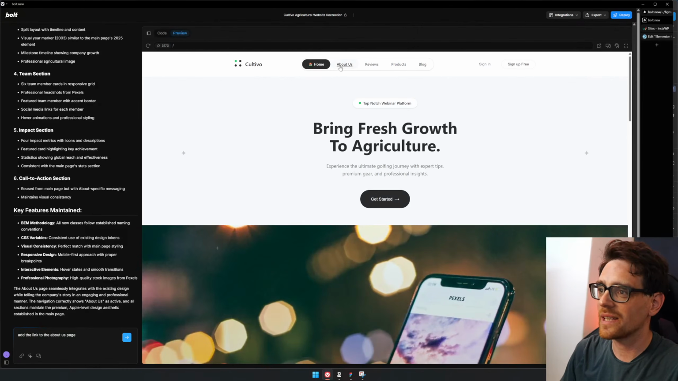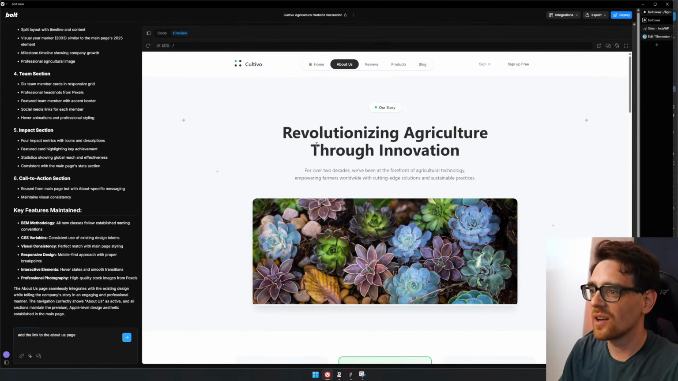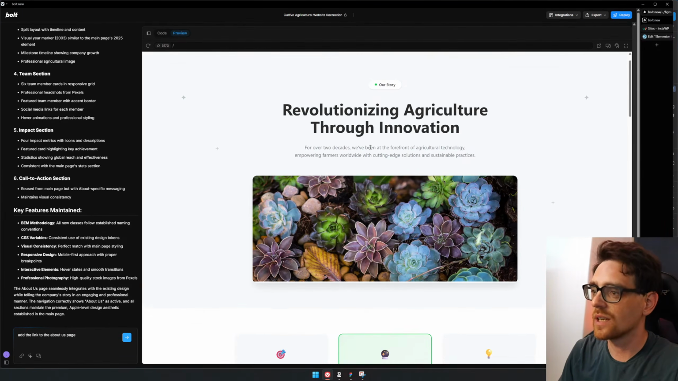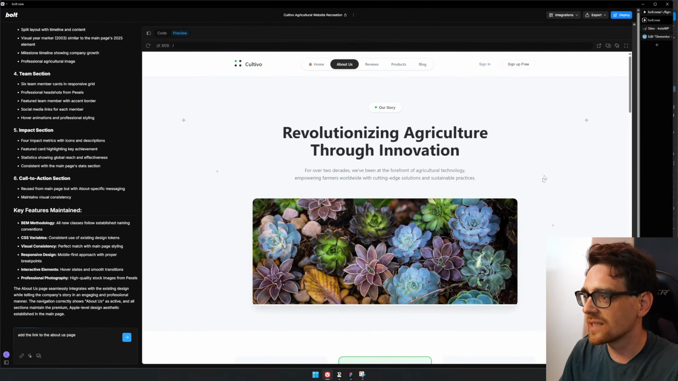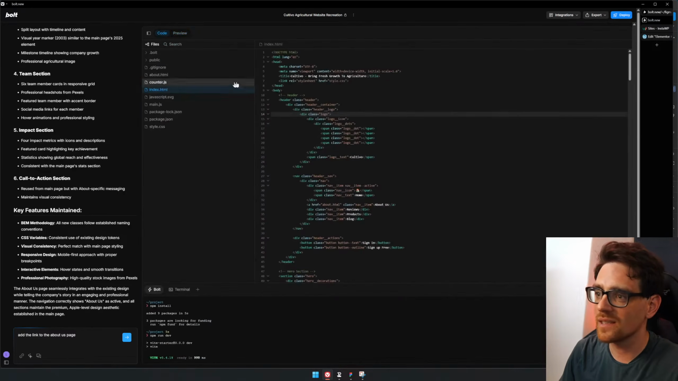Let's see, there it is. We see that it's active and we can change screens. Revolutionizing agriculture through innovation. It's nice that it comes up with some new copy and uses some images. I don't know where the images are pulled from. And as we can see, we move the active state also to about us. That's nice.